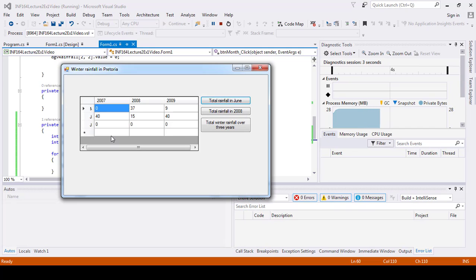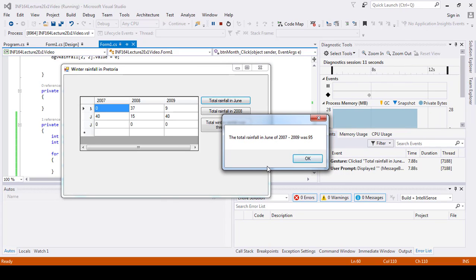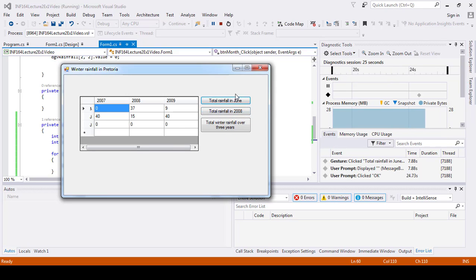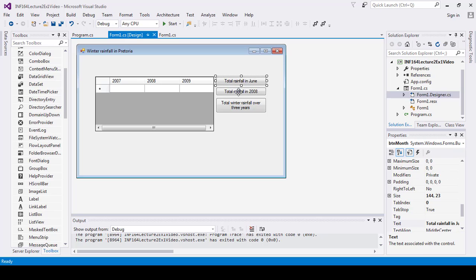Okay, so let's work out the total rainfall in June. It said the total rainfall in June was 95, actually 95 millimeters, so we must just remember to add the unit. Is that correct? 40 plus 15 plus 40, yes, that's 95. Good. Right, so now we're ready to program the next event handler.